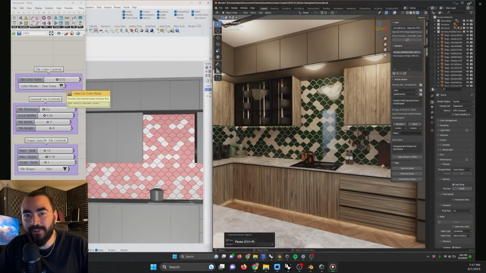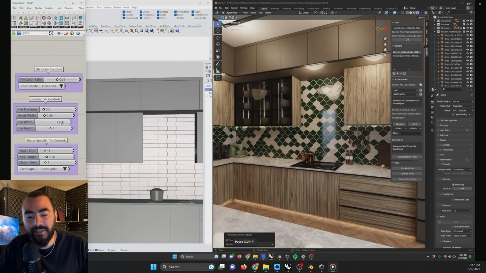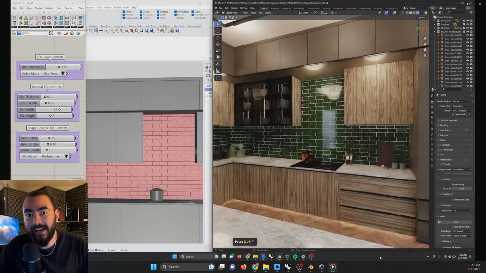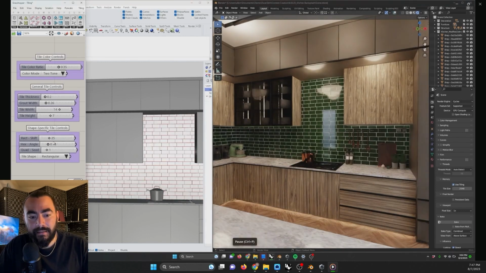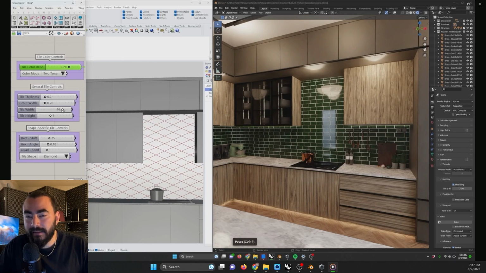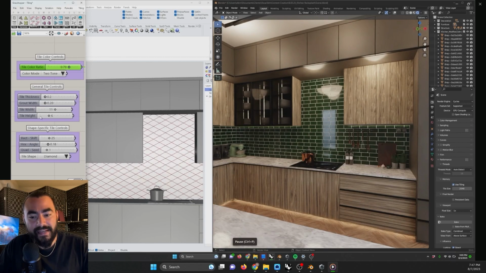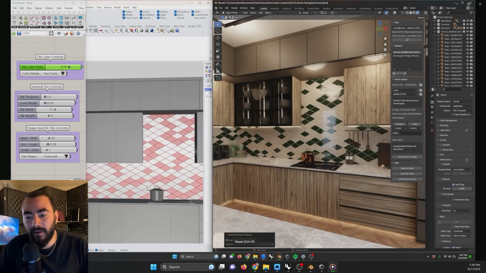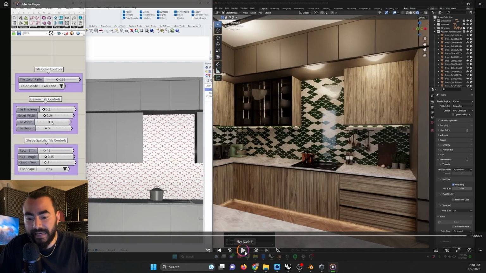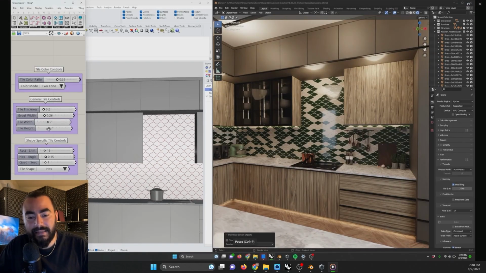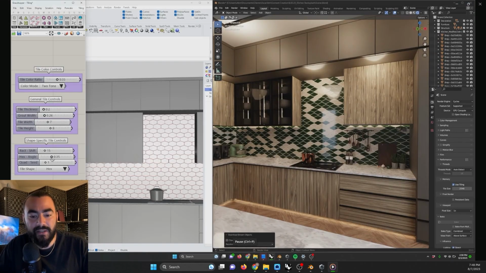So we have a pattern generator here on the Rhino Grasshopper side. We can change parameters for tile width, tile height, tile shape, and some color controls, and then see those updates happen through a quick import process on the Blender side. We're using an add-on called Speckle to handle this import, and it just makes things pretty seamless to move between programs.